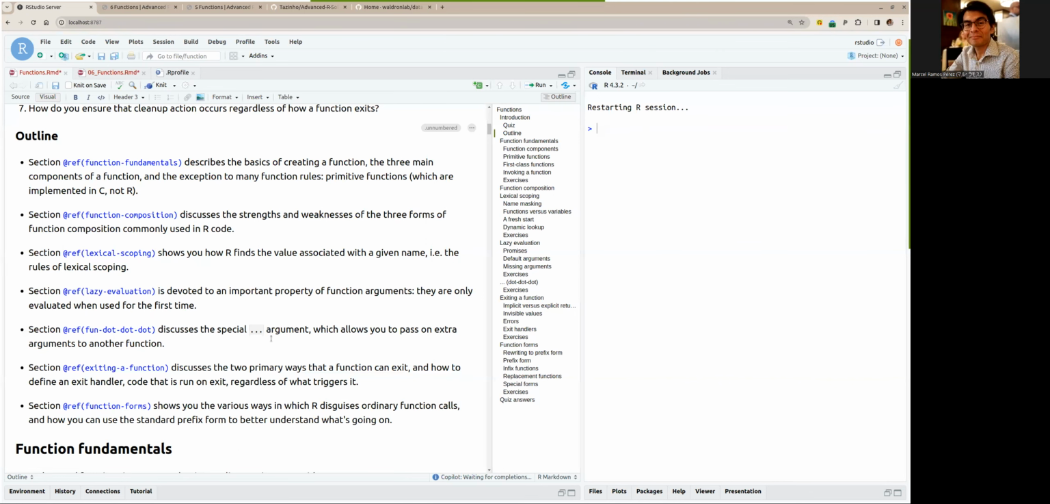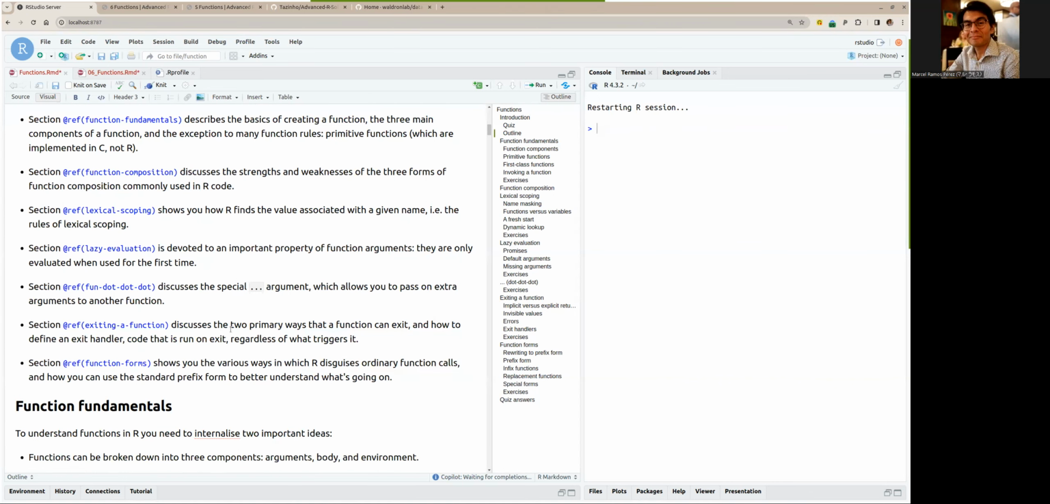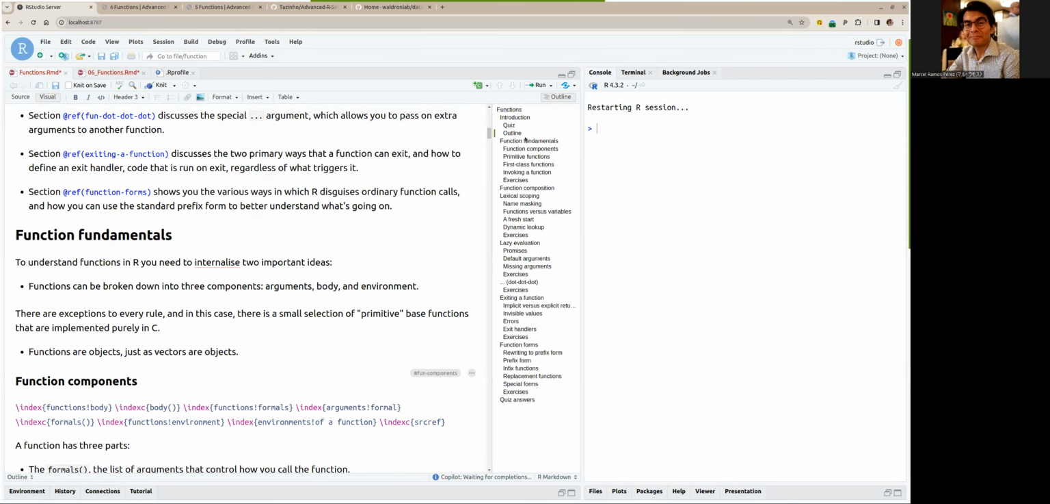And the last two bullet points are for ways to exit a function, define an exit handler and what triggers it, and then some prefixes. So let's get started.